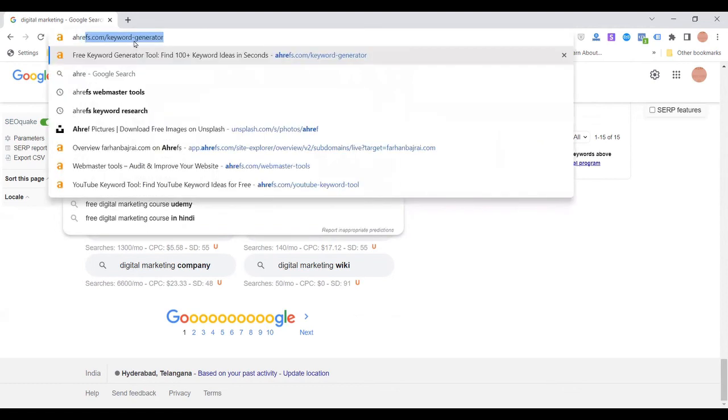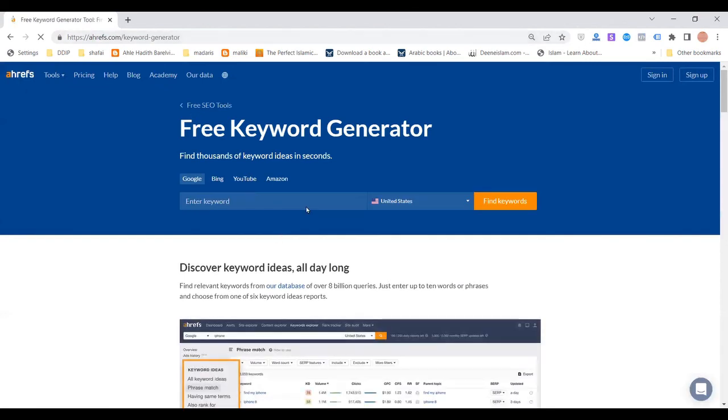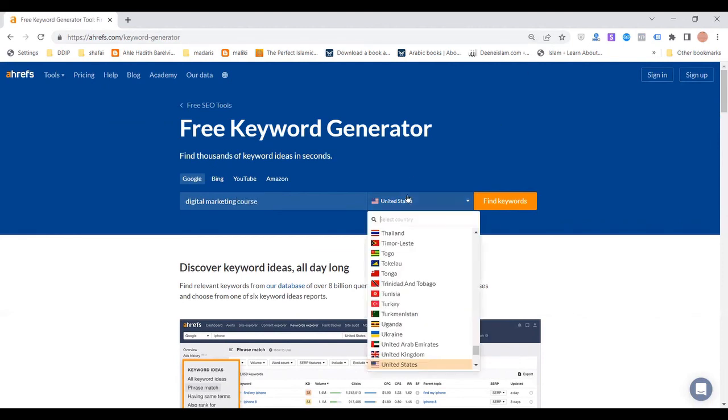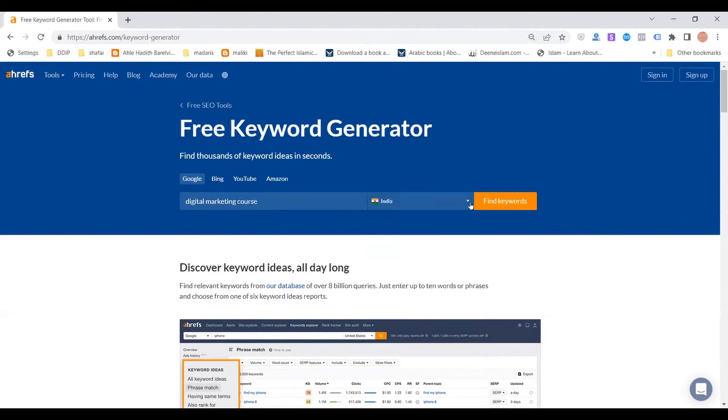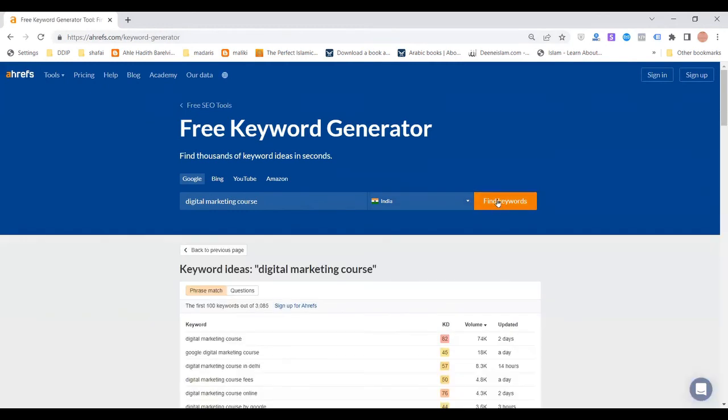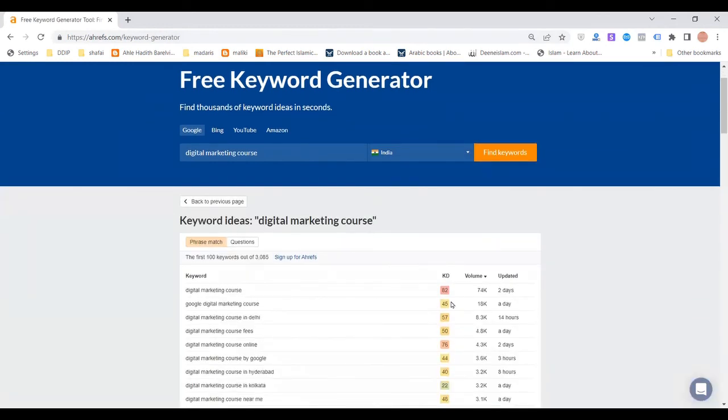Or you can use the Ahrefs keyword generator also. It is a free tool. I am writing digital marketing course, and I am selecting the country India. Look, digital marketing course has 74,000 monthly searches in India. Google digital marketing course, 18,000 searches. Digital marketing course in Delhi, for Delhi people, 8.3K. If you are in Hyderabad or another state in India, then search for that.